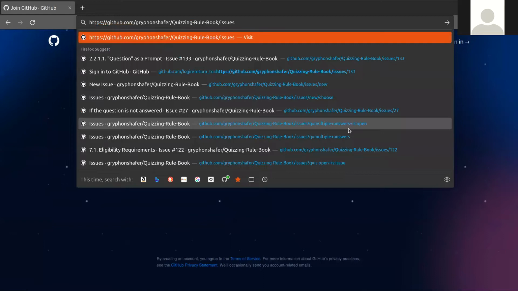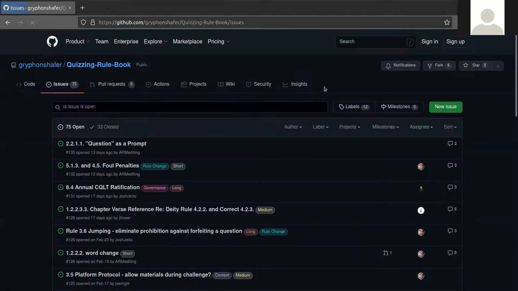Then you're going to want to go to this URL, which I'm going to have in the YouTube comment section, or the description of the video, rather. You're going to want to go to this URL, and it'll take you right to the quizzing rulebook repository. It's called a repository. You don't need to know all the fancy GitHub terms. Just know that this is the URL you want to go to.